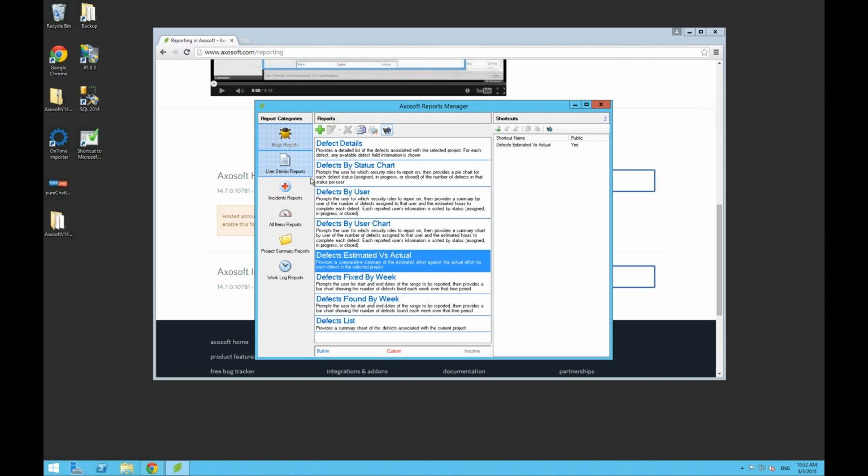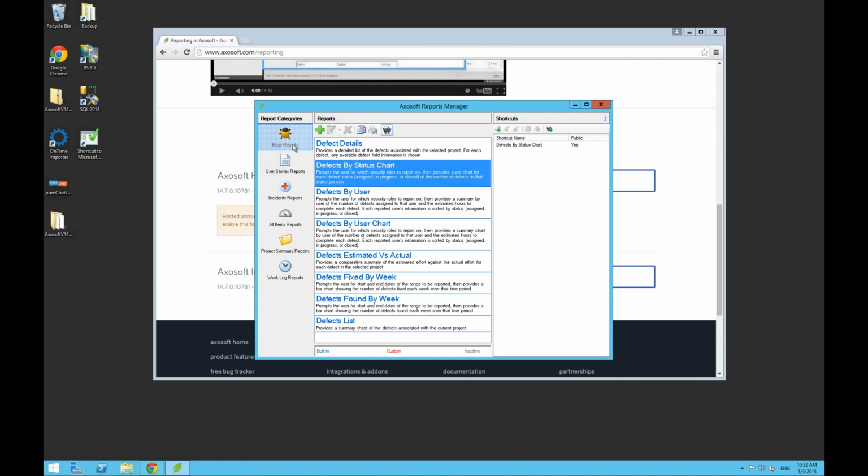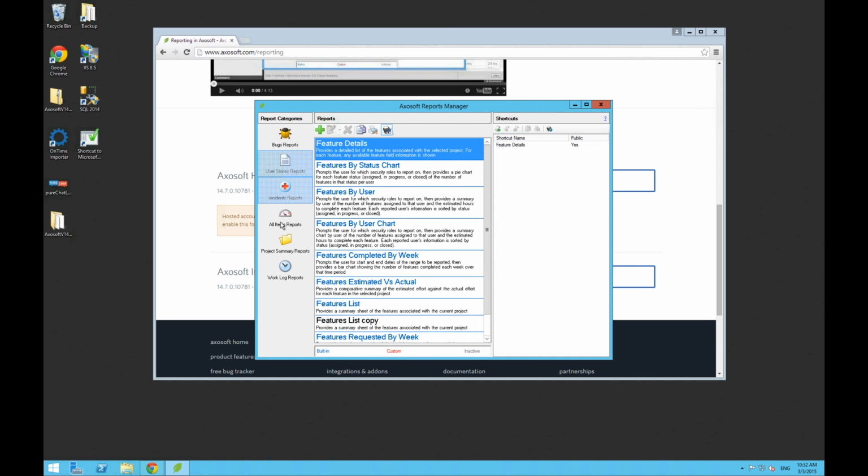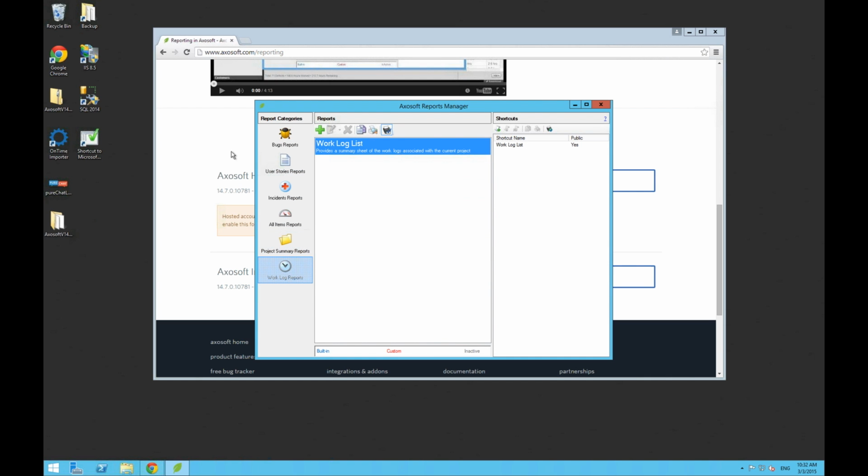Okay, so you'll notice that we have these different report categories, and these different report categories are mostly based off of the item type. So we've got ones for all the different individual types of items here. Then we also have some for work logs and all items, as well as if you want to build a project summary, which includes a bunch of other information. But all items is usually pretty good for that as well.